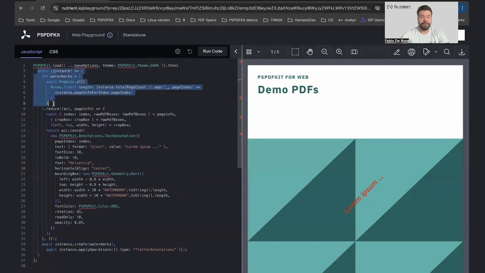Okay, so first, what are we doing here? We are running an asynchronous method on the instance to create an array with all the information of each page. Here, I'm creating the watermark variable using an asynchronous method, waiting for the Promise.all to finish before going to the next step. In parallel, I'm loading all the information of the pages in my PDF into my array. The length of the array will be the total page count, because I want one line in my array for each page. Here I'm getting the basic information of the pages, such as the dimension and the margin, to be able to write my watermark annotation on it after.